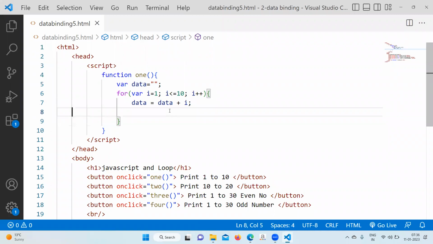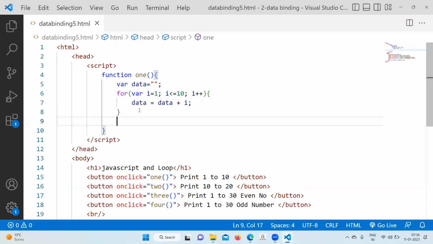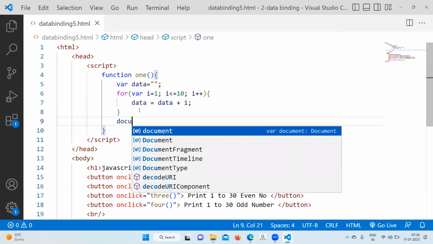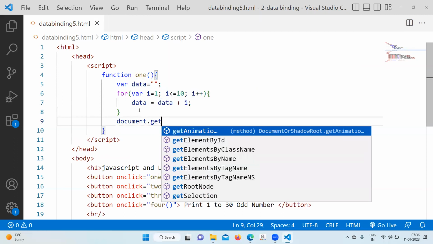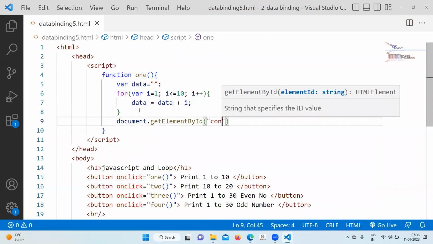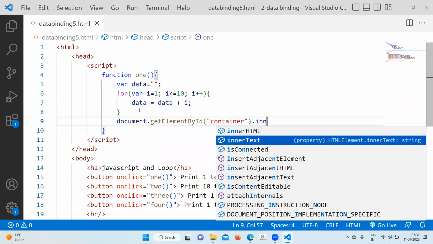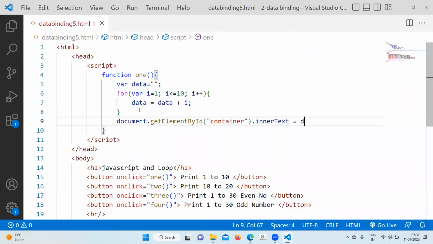Right. So let's go here. Data equal to data plus I. So what it will hold? It will hold only 1, 2, 3, 4, 5, and it will print all the number in the same line. So we'll see first document dot get element by ID. In current page we have an element that ID is called container. Under that container, using inner text you are sending this data variable inner text.